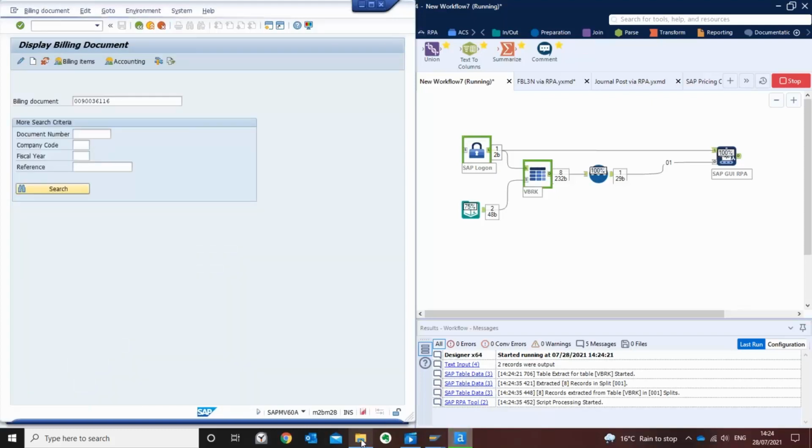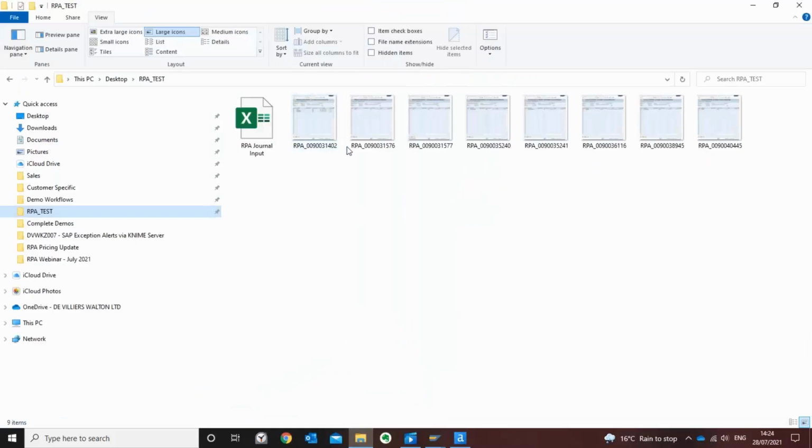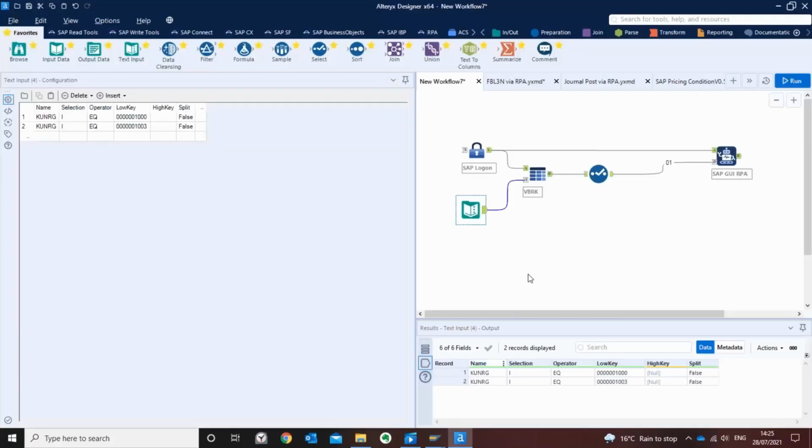And if I now flick across, let's let that finish. If I now flick across into my folder, you can see the billing documents, the screenshots it's taken for me. As you can see, each one is numbered according to the billing documents. Okay. So that's our first demo. As you can see, we can parameterize that.